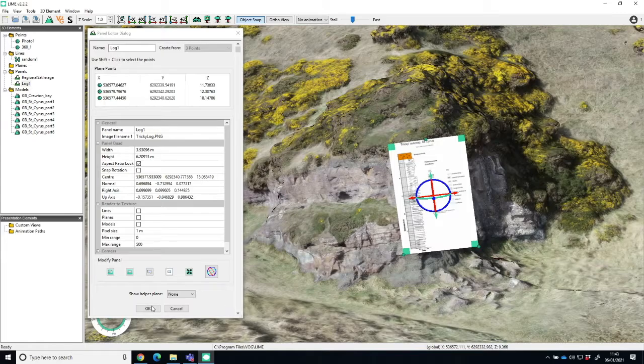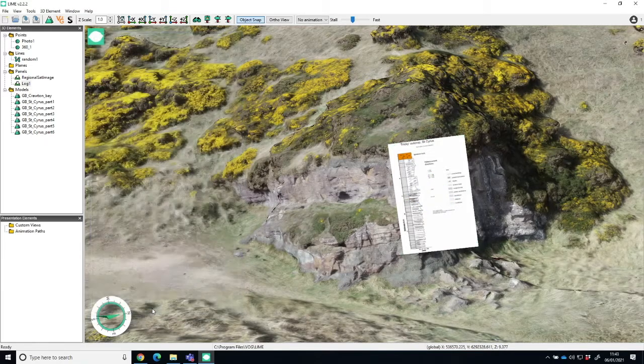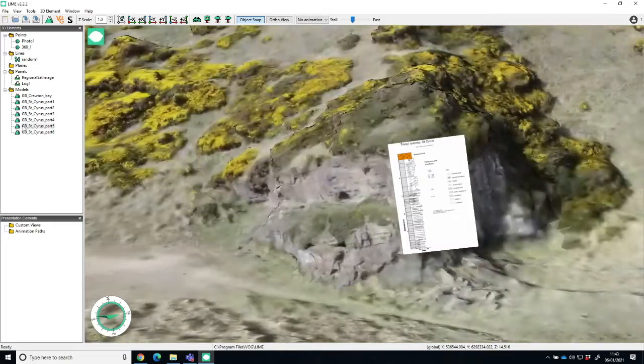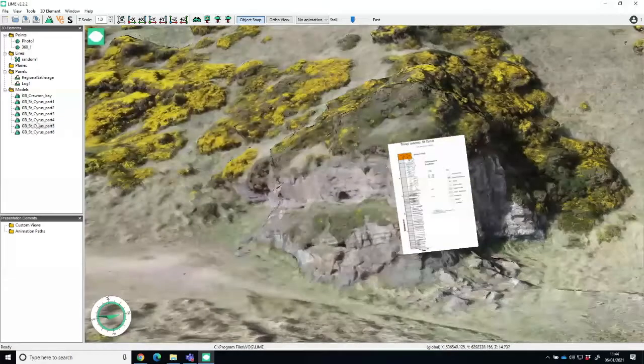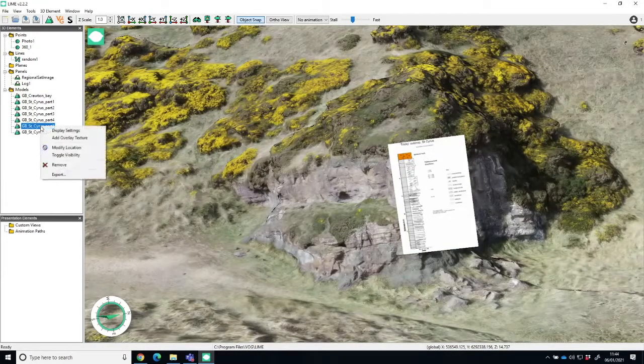I kind of fiddle around until I have it how I want it, and then I find this model. In this case, the model is made up of a bunch of chunks, which I happen to know is number 5, but the easiest way to find which one it is is just to turn them on and off. So now I know this is model chunk 5. So I right click on there, add overlay texture.